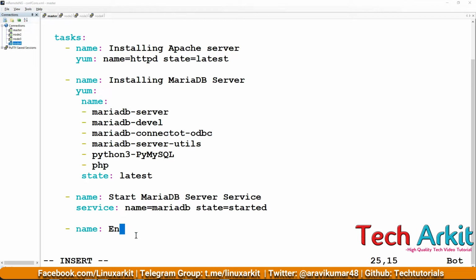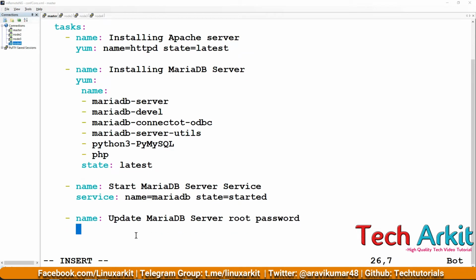So after this service has been started, I'm going to run on a secure environment and update the password of the root. So I say update MariaDB server root password. Basically I'm going to use a default user called root here, so I'm going to use the mysql_user module.